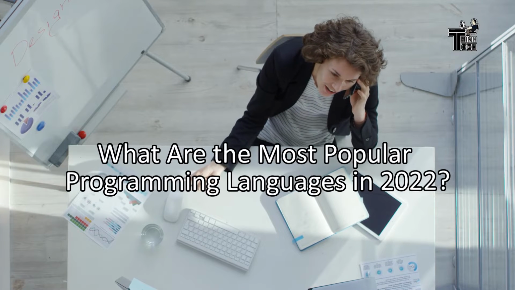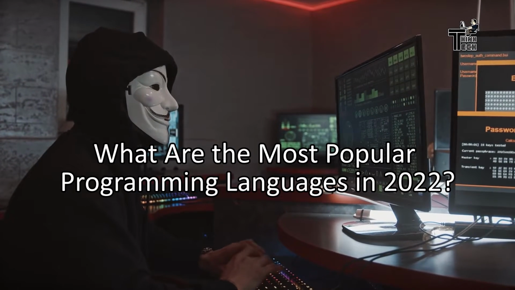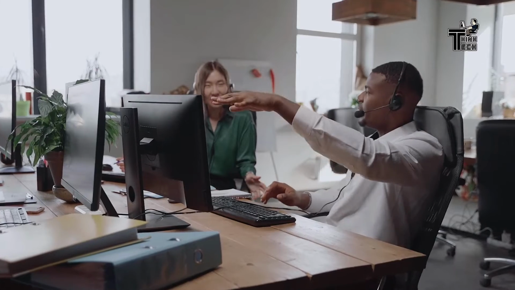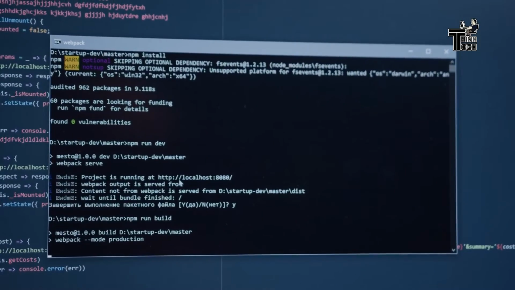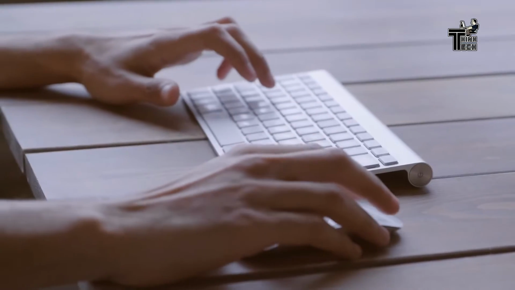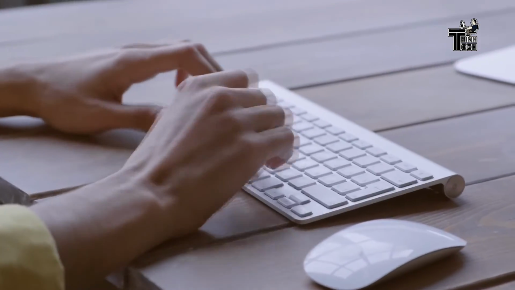What are the most popular programming languages in 2022? According to the 2021 Stack Overflow Developer Survey, the most popular programming technologies in 2022 are JavaScript, HTML and CSS, Python, SQL, Java, Node.js, TypeScript, C#, Bash Shell, C++, PHP, C, PowerShell, Go, Kotlin, Rust, Ruby, Dart, Assembly, Swift.